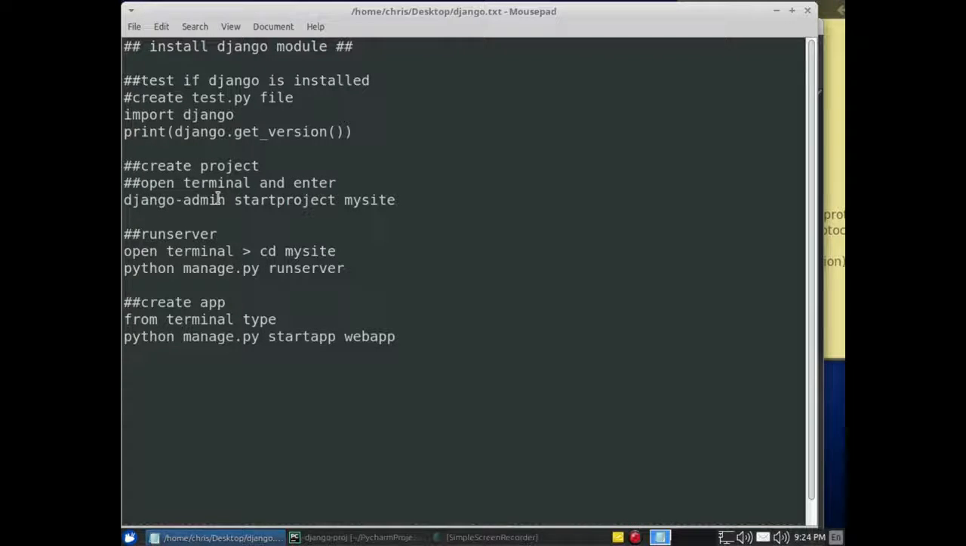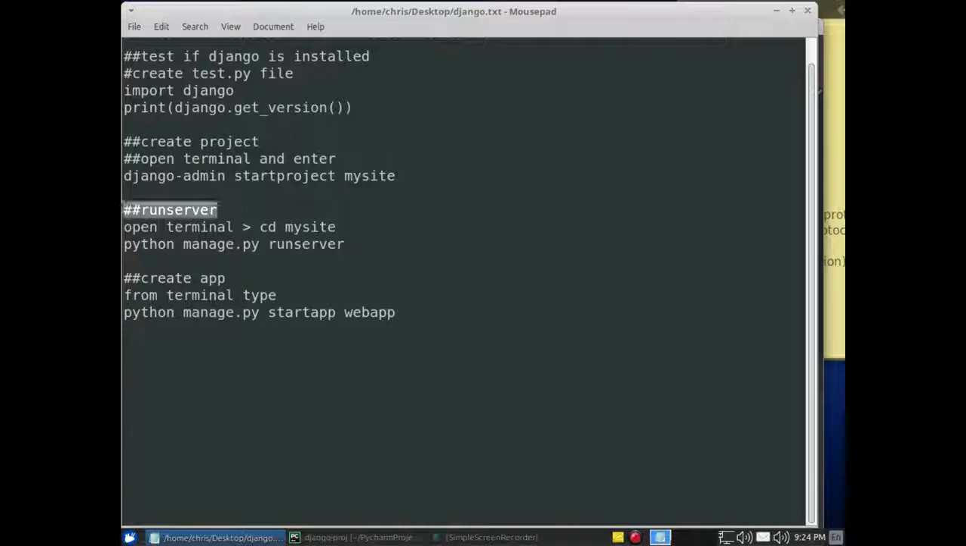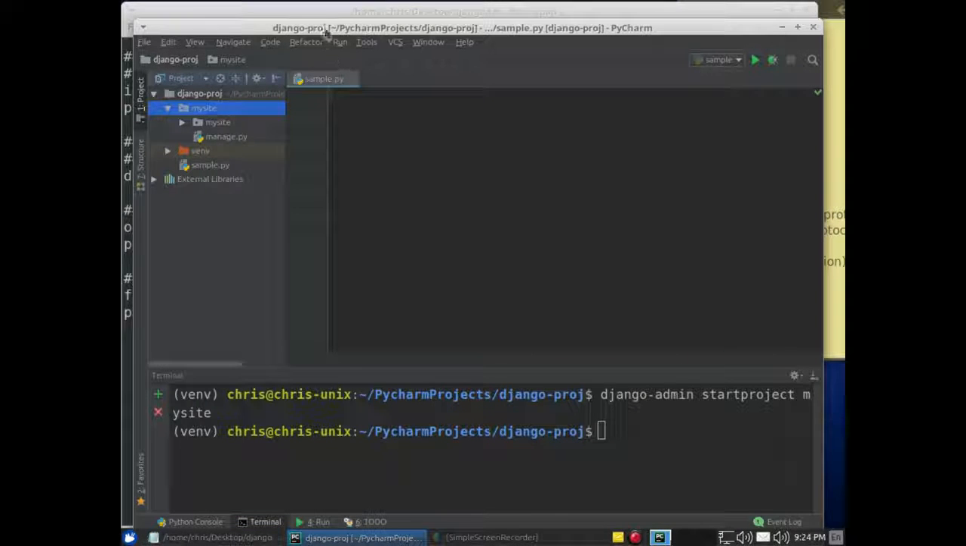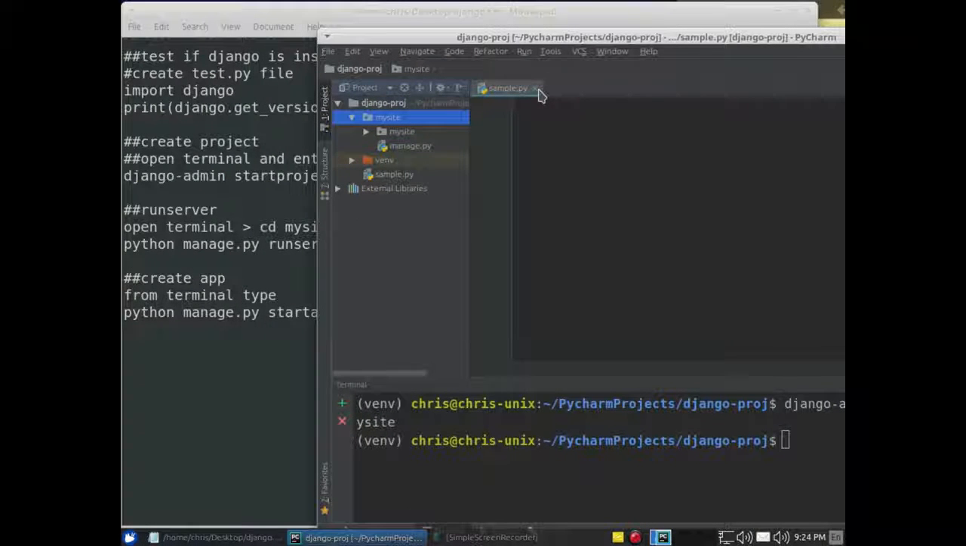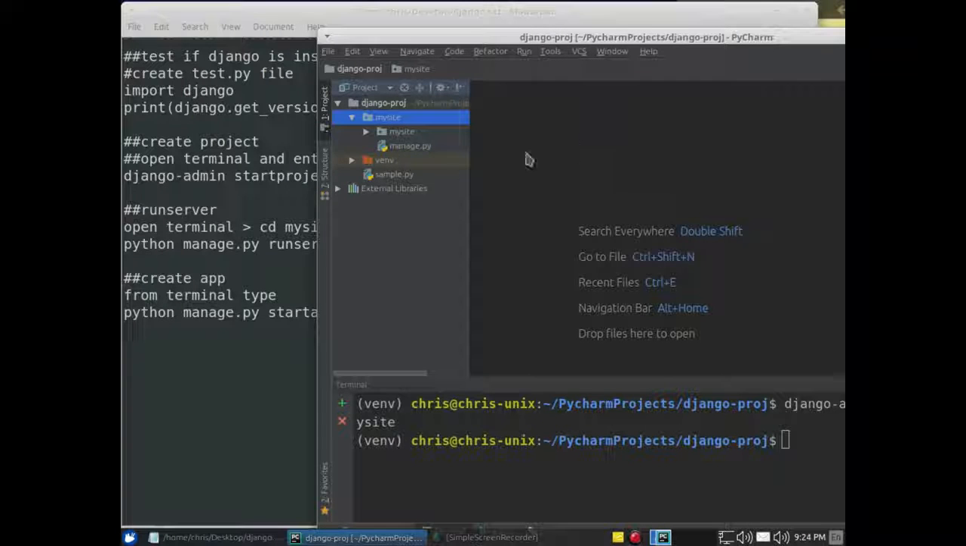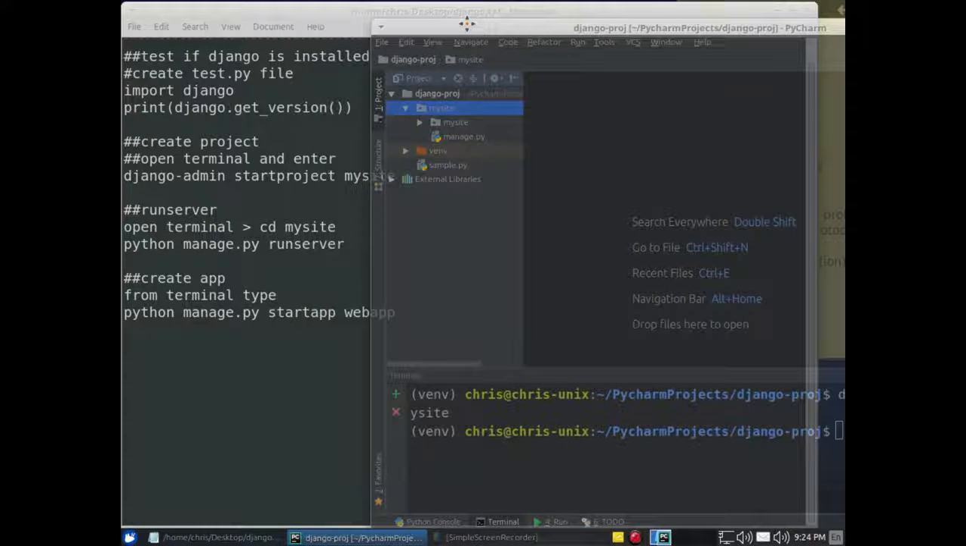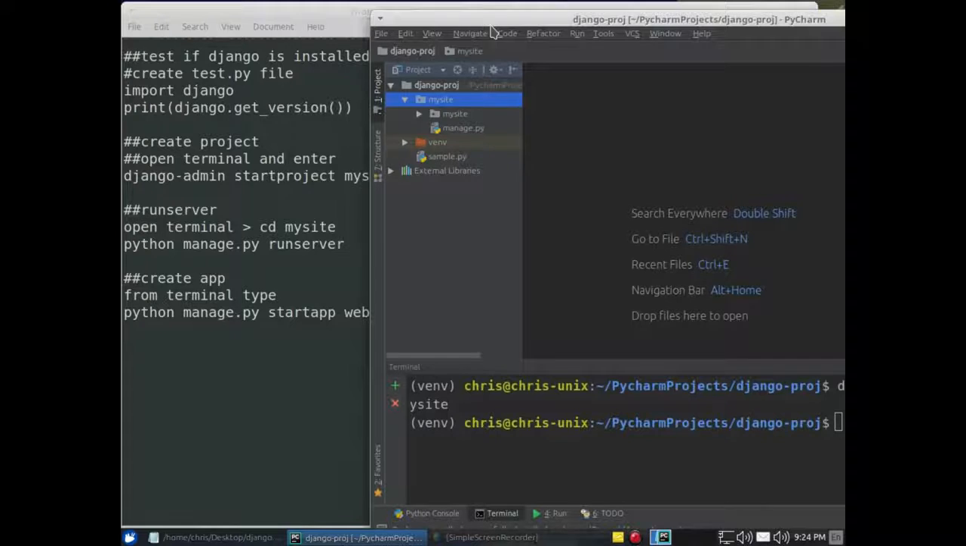We're gonna go ahead and run the server. I'm not gonna go into details as far as how to create a website or an app, as it's called, but I'm just gonna show you the basics, so we can see that it works and just be able to use it.